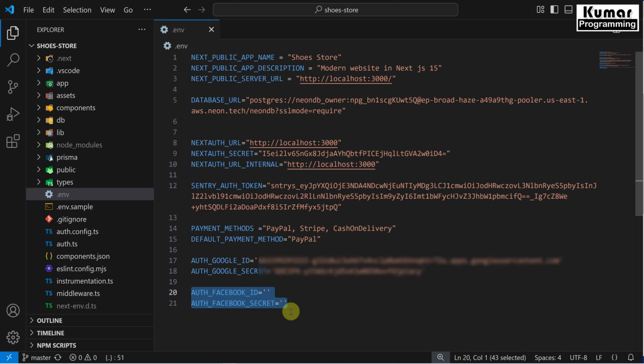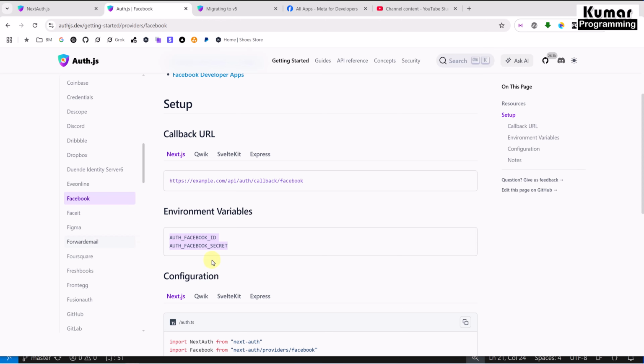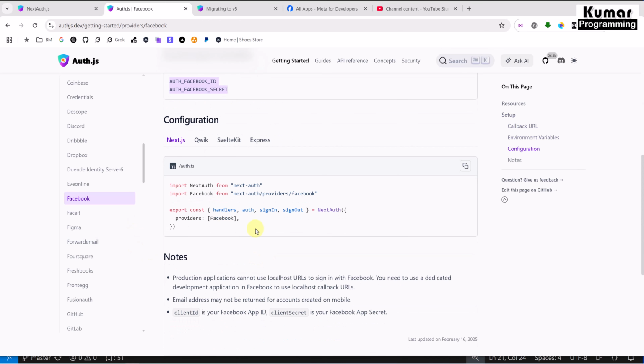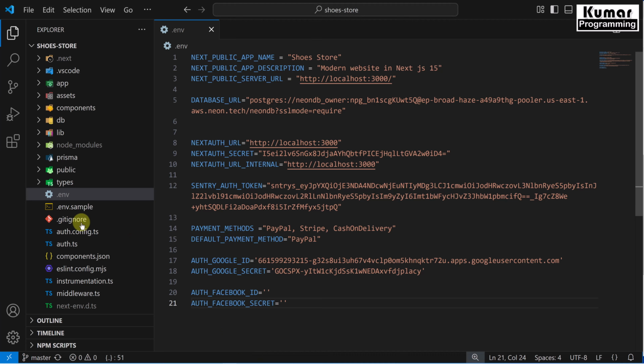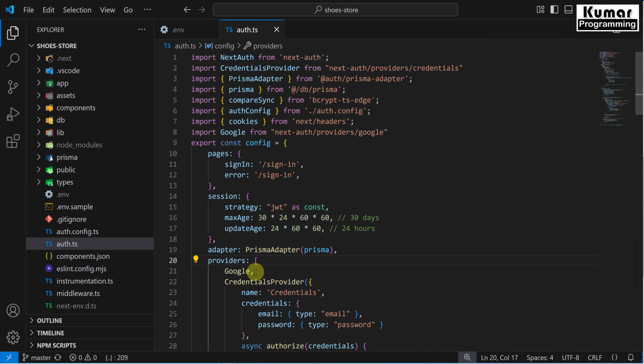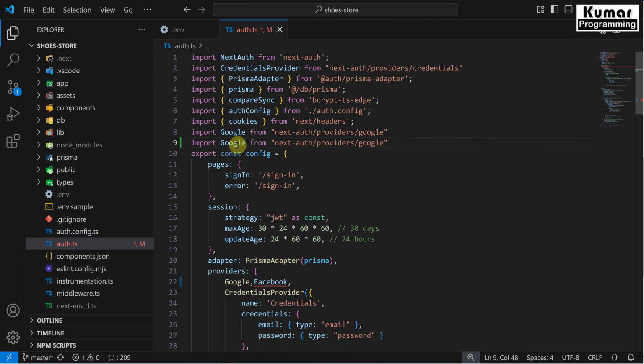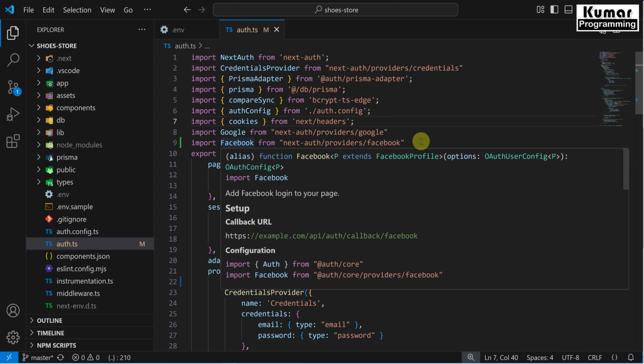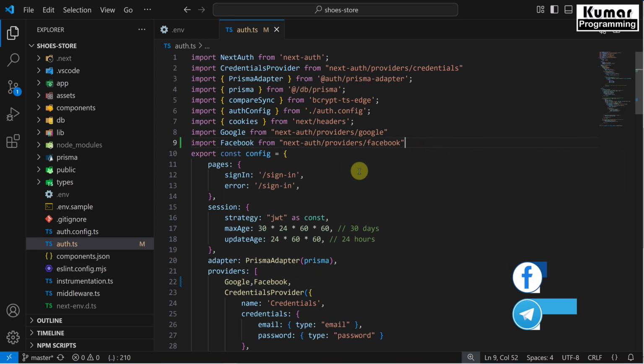And we will get these two values once we create our application inside our Facebook OAuth. Now, the second thing is to add Facebook as a provider inside our auth.js file. So we will copy this and go to our auth.ts file. Here in our auth.ts file, we are going to add our provider Facebook, and we are going to import this Facebook provider from next-auth/providers/facebook. And for now, that's all the changes we need to do in our auth.ts file.